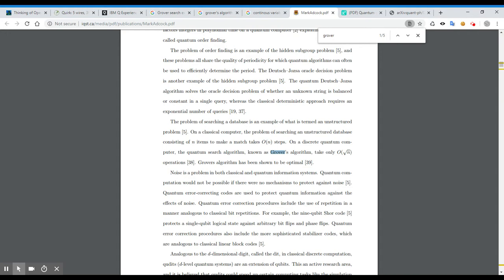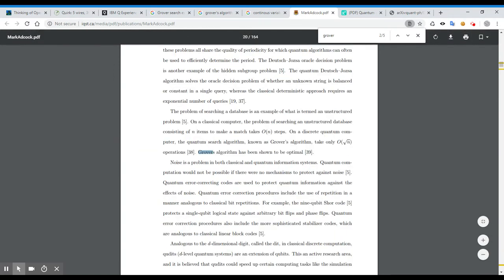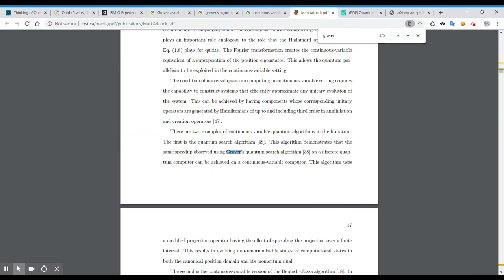The problem of searching a database is an example of what is termed an unstructured problem. The classical view of the problem of searching an unstructured database is Grover's algorithm. Grover's algorithm has been shown to... Okay, yeah, but it's nothing here. It appears 5 times. The same speed observed using Grover's.